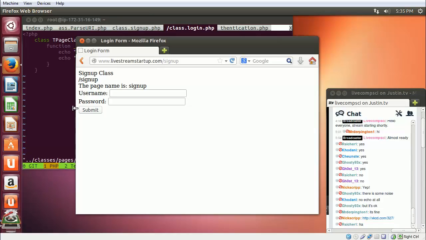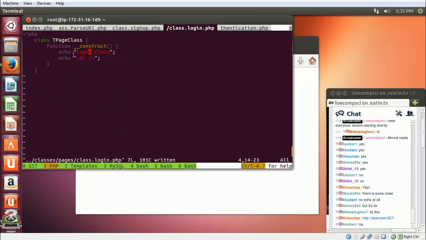So this brings us to the basic methodology of why MVC is really nice. Because look here, whenever I'm editing the code pertaining to this login class, all I'm editing is this file. I don't have to ever go into the index.php or any of the others. I can be looking at just this code and editing it and making it do whatever I need it to do.